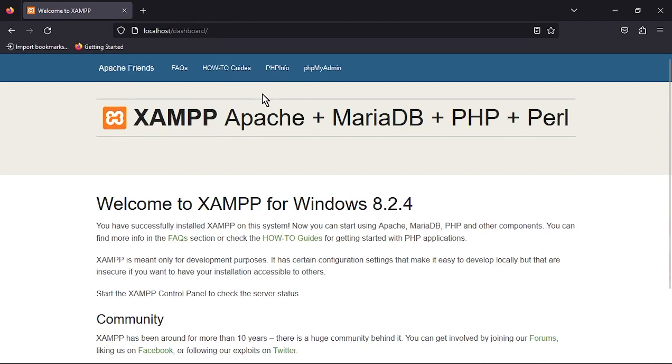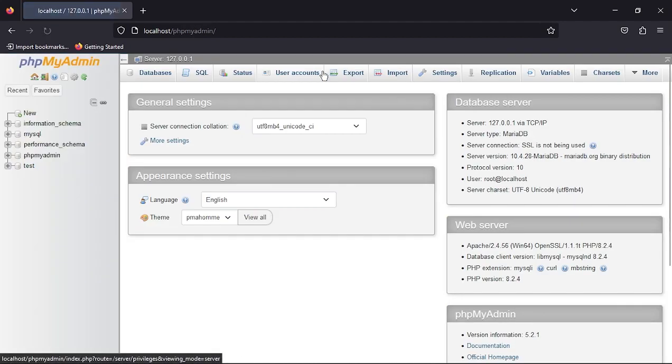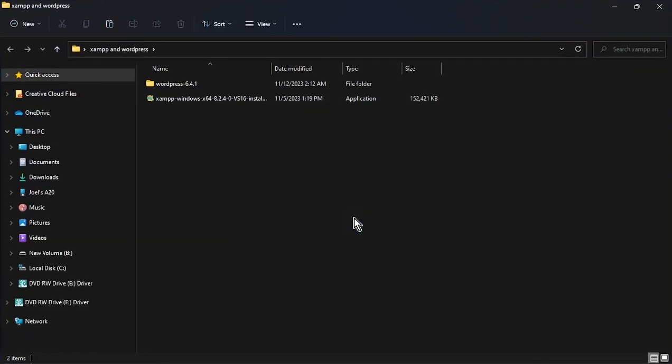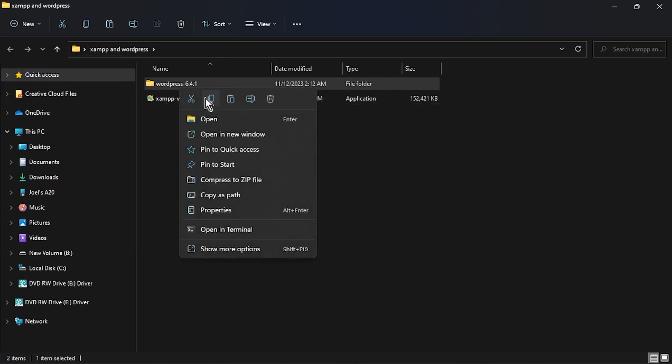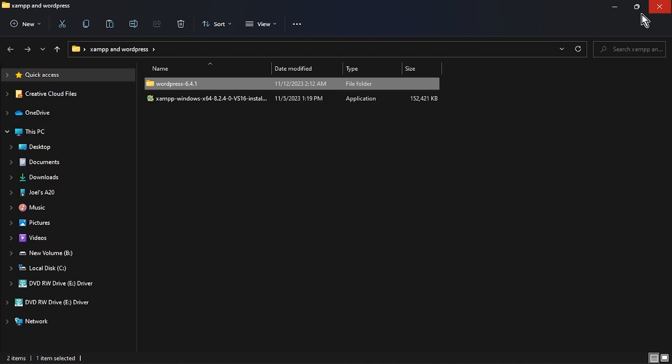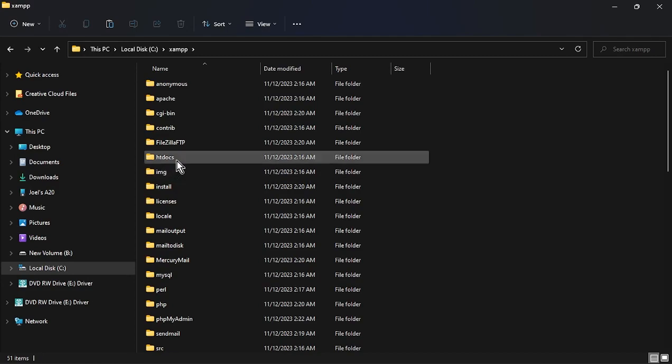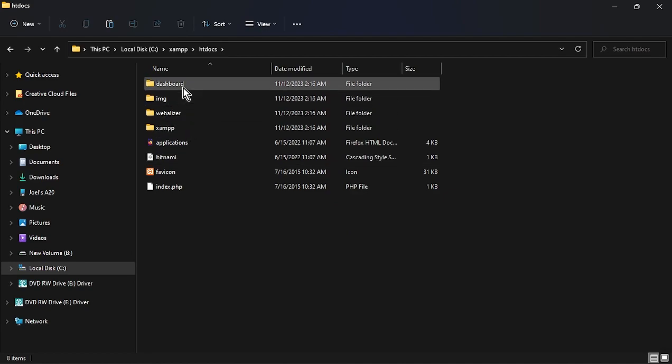You can read this if you want to. PHP My Admin is what we're after. If you go in here, we're going to create a database, and we're going to set everything up. First off, let's go to WordPress. We want to copy this WordPress program we had. We want to go to our C drive, go to xampp, and look for htdocs. You want to open the htdocs folder, and this is where our website will live. So we'll paste it in there.